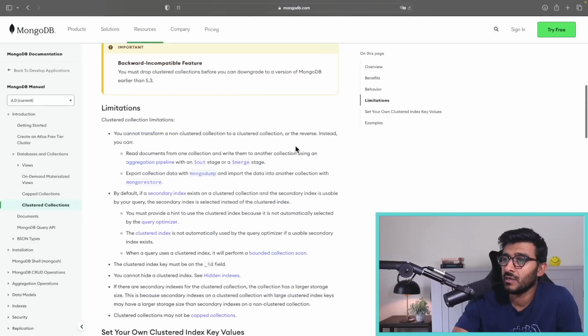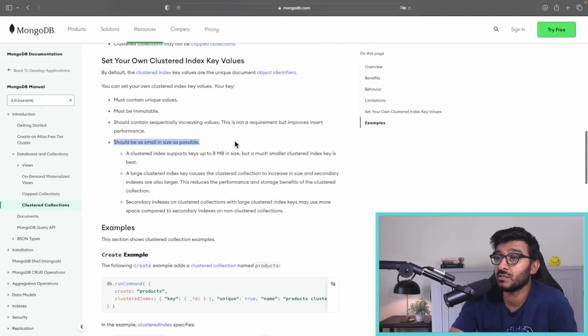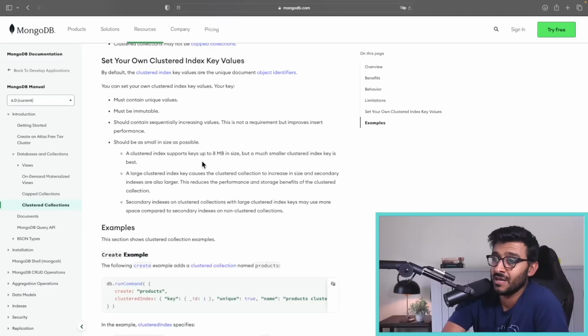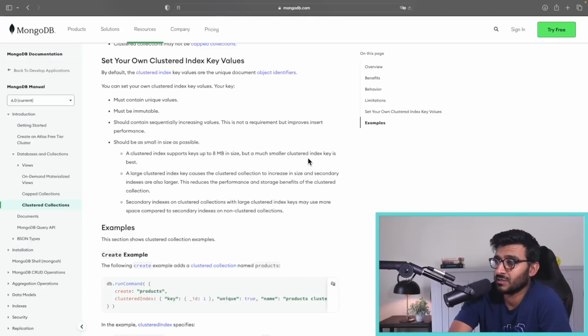And of course they go into the details here on how to create it. It should be as small in size as possible, talking about the key, because selecting the key for the cluster index is critical. It does support up to 8 megabytes in size. That just sounds like a bad idea, to have a key of 8 megabytes. That is going to be showing up in all your secondary indexes. If you don't have any secondary indexes, who cares? That's fine. But that sounds like a bad problem to have. A smaller cluster index key is better, of course.